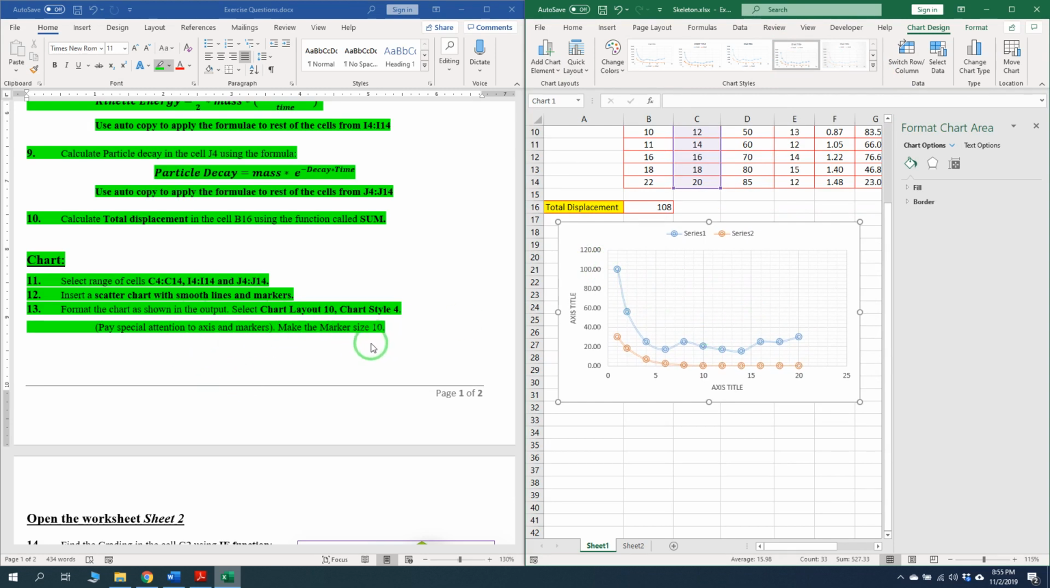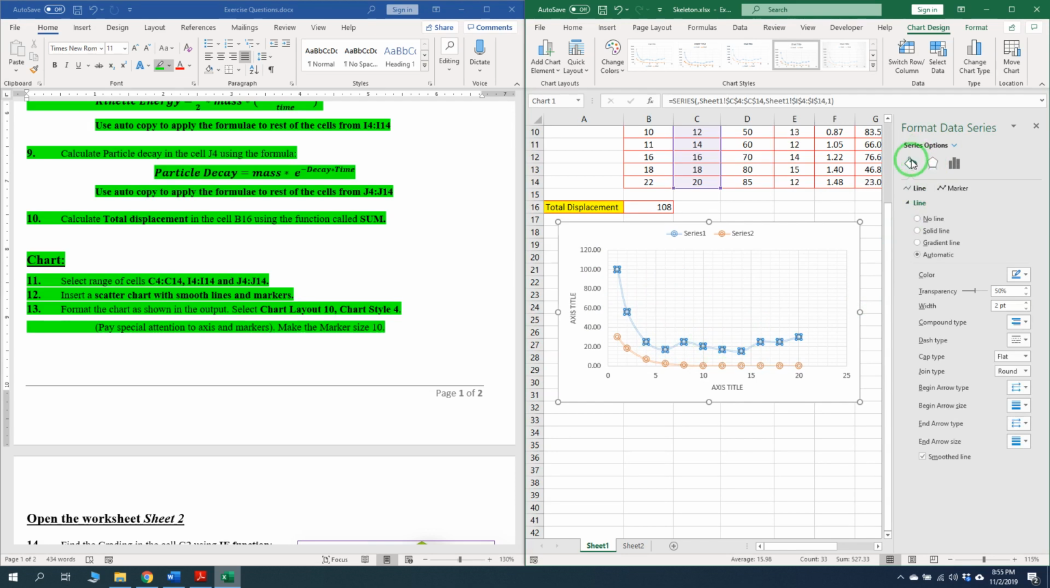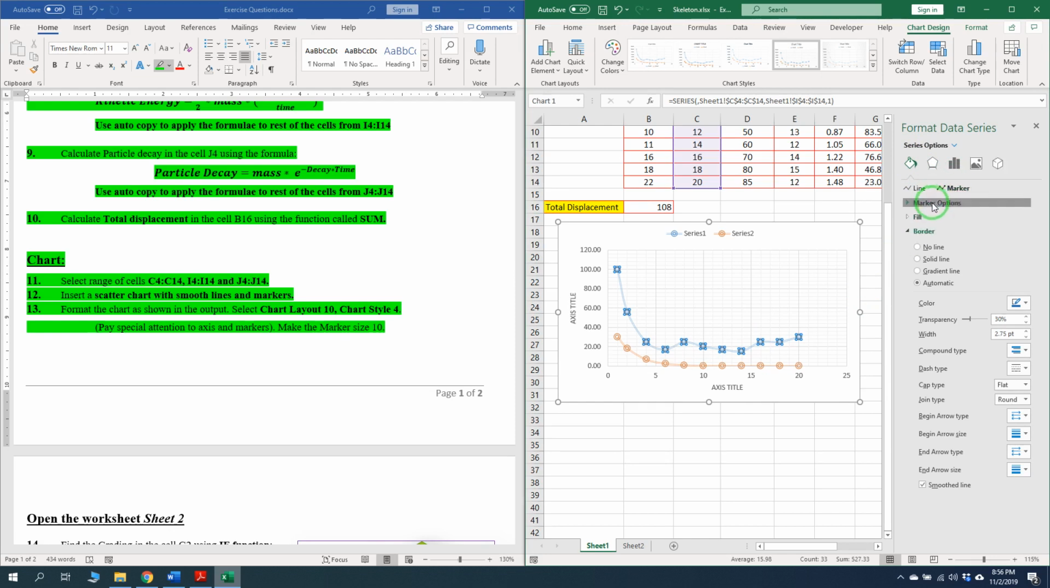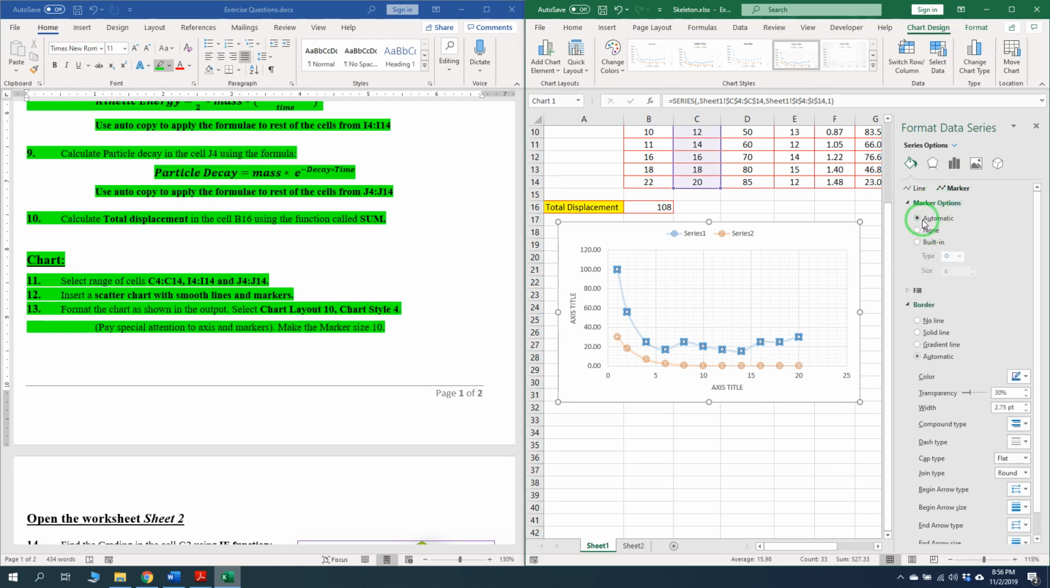Now we have to make the marker size 10. So these points are called markers. To change it, double click on one of them and we can see this option will open, Fill and Line, and we'll click on Marker. We'll go to the marker options and we can see it is automatic, that's why it is a circle. We'll click on Built-in and change the marker to this one, and then we'll make the size 10.